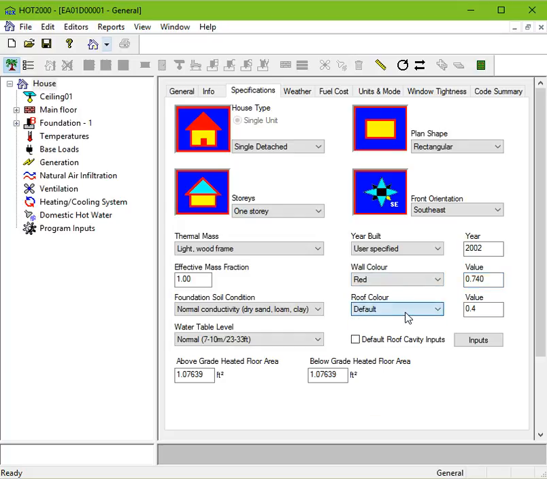Roof color we can leave as default, and we want to default the roof cavity inputs. We have this new thing called above grade heated floor area and below grade heated floor area, and this is essentially the floor area of the house. If I've got 1,000 square feet on the main floor and 1,000 square feet on the second floor, then this becomes 2,000. If I have 1,000 square feet in the basement, this becomes 1,000.